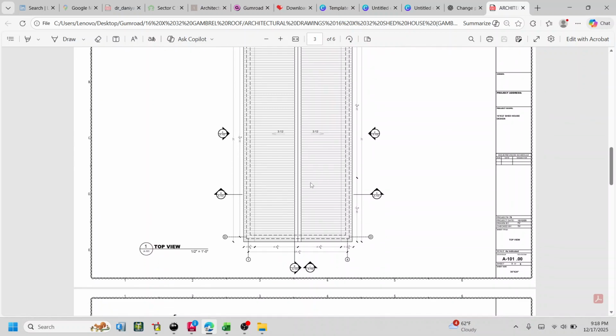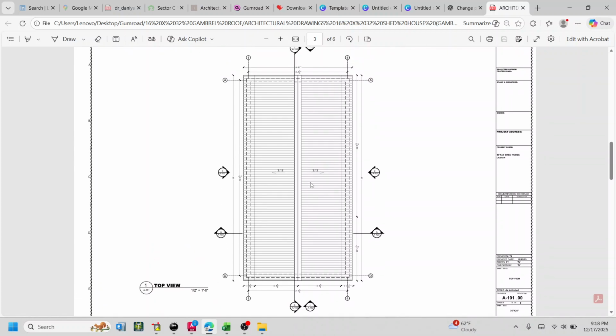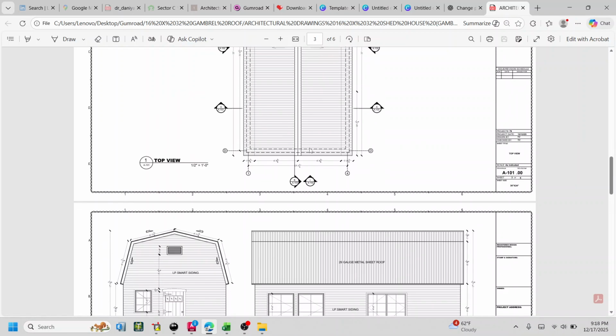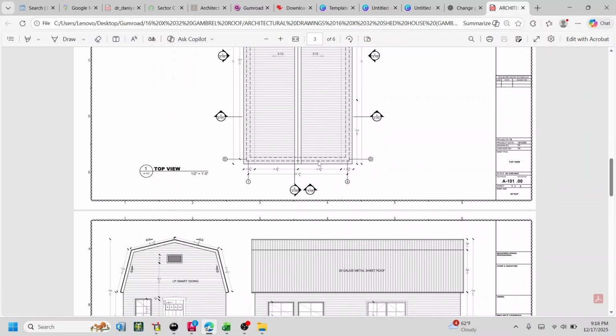Here we have a top plan of the house, rooftop view. Here I have written the slope of the roof. Okay, we have 3 inches vertical in 12 inches horizontal. So this roof is of metal sheet, you can say 29 gauge metal sheet.